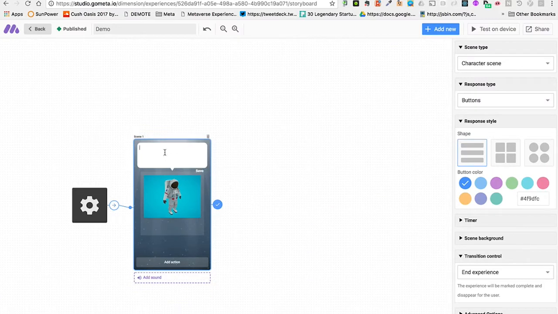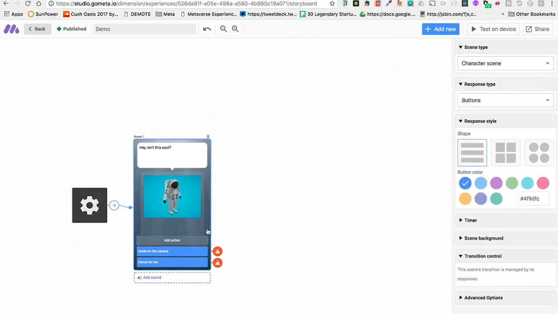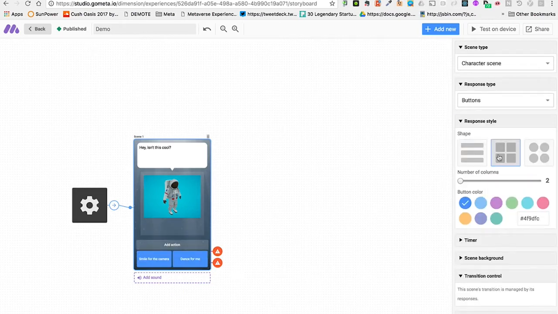And then we can get him to say something. He can say, hey, isn't this cool? And then we can give him responses here, so we can add buttons. I'm just going to create some random ones here. I'm going to say, dance for me. Then I'm going to create one that says smile for the camera. Then I'm going to choose for them to be positioned in this way rather than vertically, and I'm going to change their color. As you can see, you can choose the number of columns. In fact, I've seen people who have created over 60 buttons on one of these, and it feels kind of like Minesweeper.